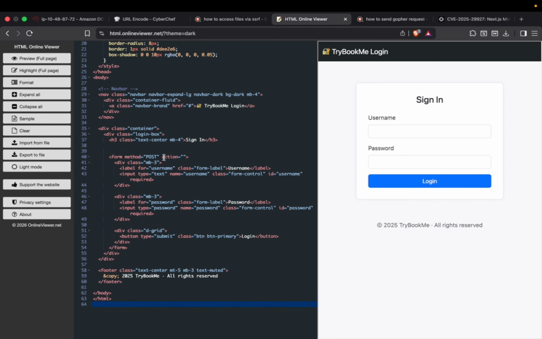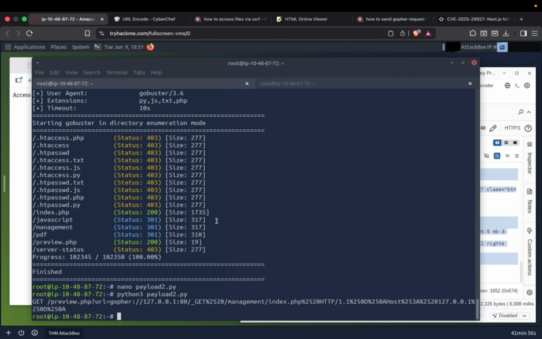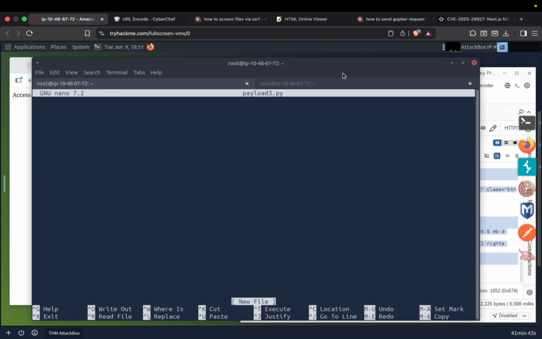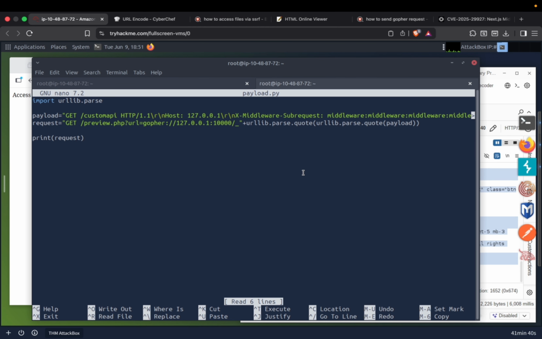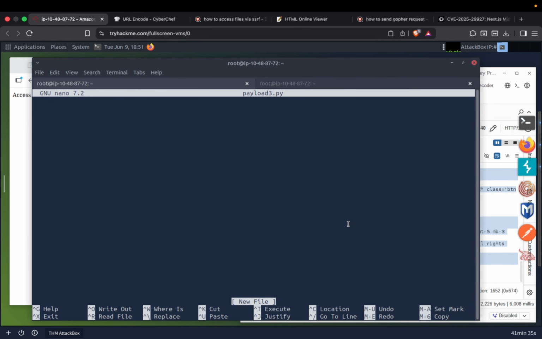As you can see, the method is POST. Our username is being sent and password is being sent. There is no captcha, nothing, just a normal basic thing. So let's change our payload again. Let's call it payload 3. And I'm not going to do that same thing again. I have to do it manually because this time it's a POST method, guys, so we have to do something different.